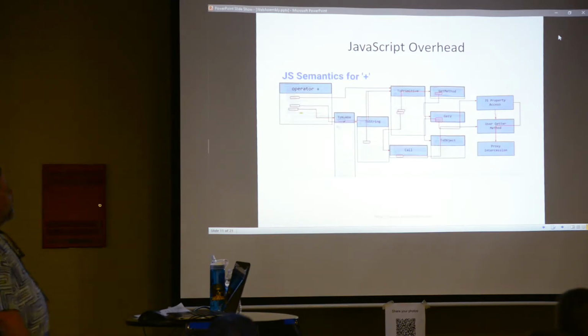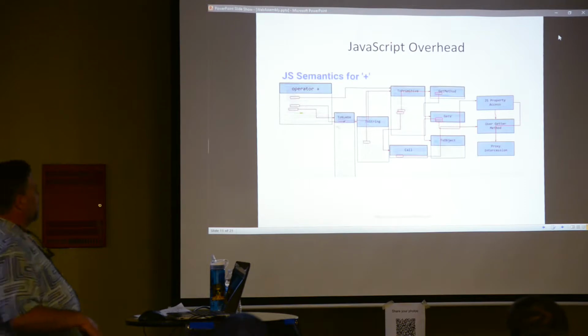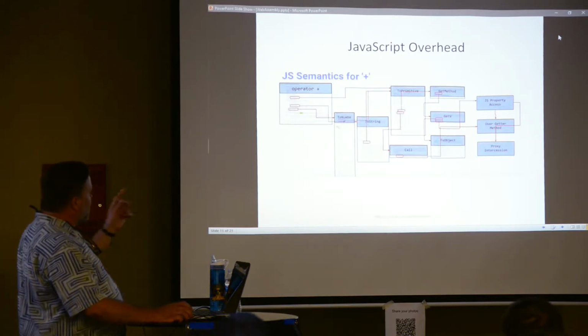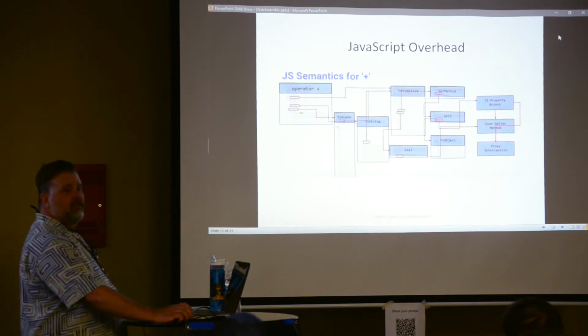Here's what I was talking about, JavaScript overhead. I cropped this slide. This is the semantics for the plus operator in JavaScript. This is everything the interpreter has to do to implement a plus. And it does that every time you do a plus, and if you do it in a loop, it does it every time through that loop. So it's a little bit of overhead, and that's what we're trying to get away from.